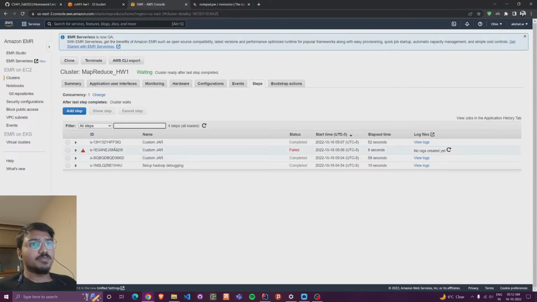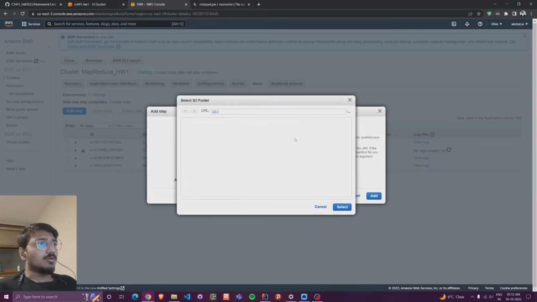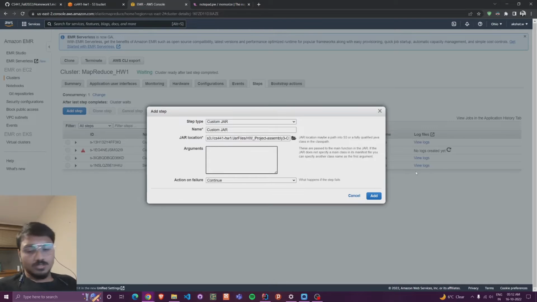I had made a mistake here in the second task, so I'm re-recording that task again. Now, for the second task, we're going to give the input of the jar file here. Then give the first argument, the task name, the input.